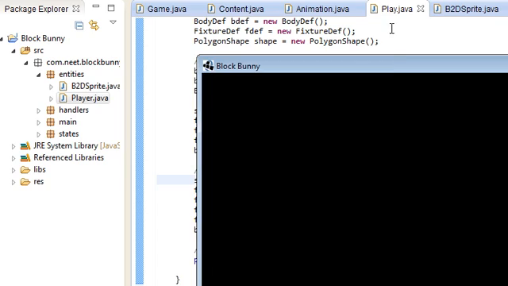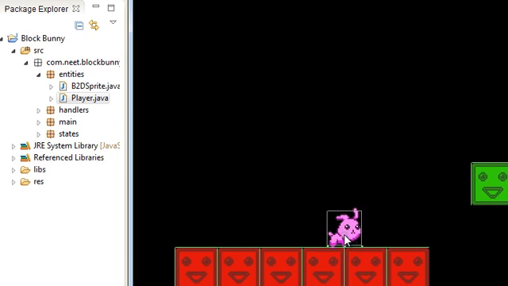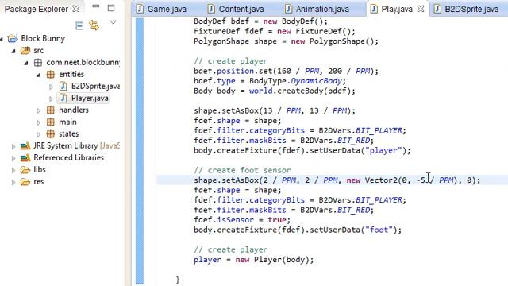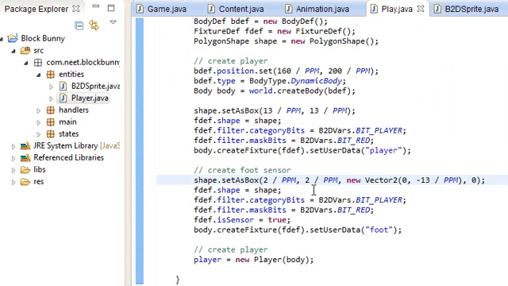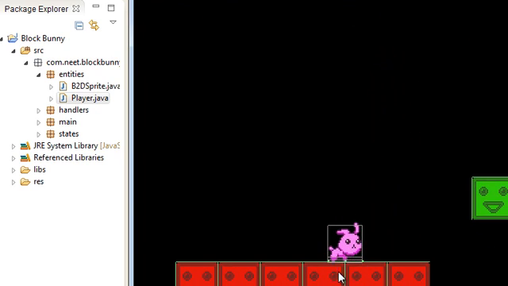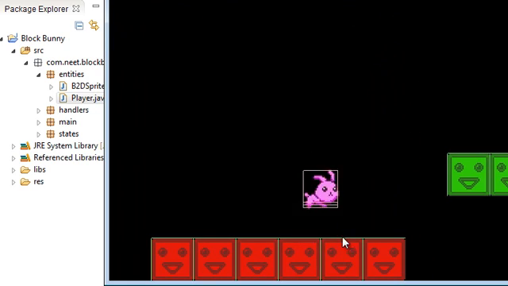But the foot sensor is kind of in the middle of the player, so we can't jump here. So we have to change the foot sensor, move it down a little bit to negative 13. So our foot sensor is now down here under the bunny. But there's also going to be a problem here because the foot sensor is only down here. If the bunny was all the way at the edge over here, the foot sensor would not be on the block. So if the bunny was on the edge, you couldn't jump. So let's make the foot sensor a little wider. Let's make it as wide as the bunny. So 13 over here for the foot sensor. And there we go. Our foot sensor is now all along the bottom of the bunny.